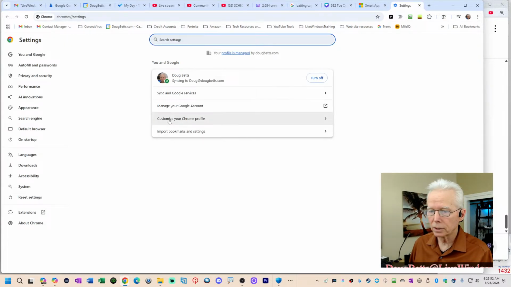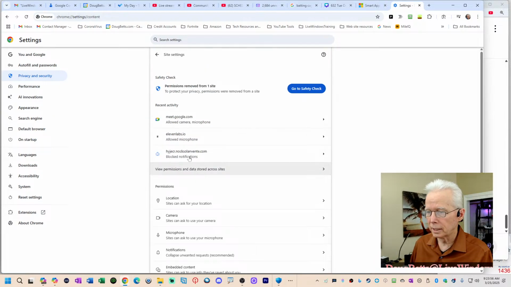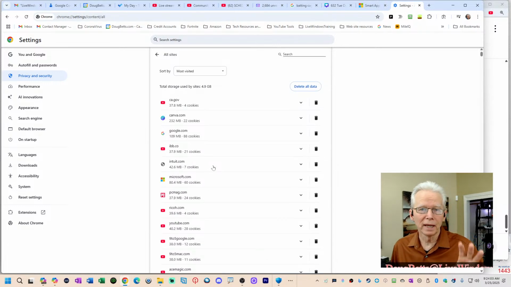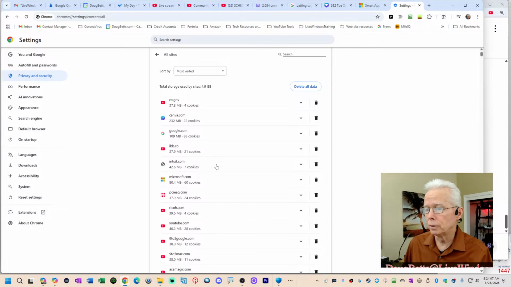Go to settings, go to privacy and security, go to site settings, and then go to view permissions and data stored across sites. The specific choices that you make will be different from one browser to another, but this is how to do it in Google Chrome.